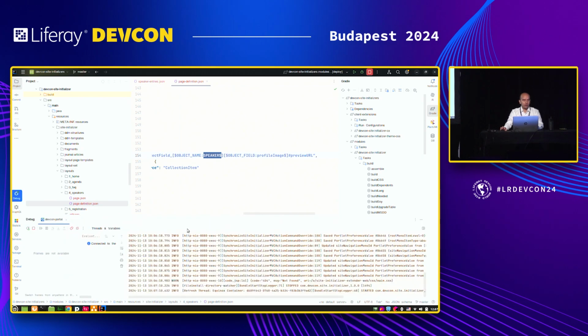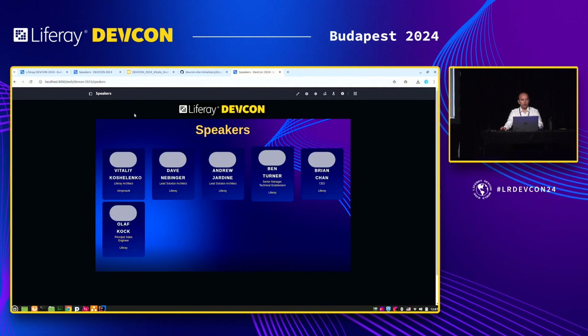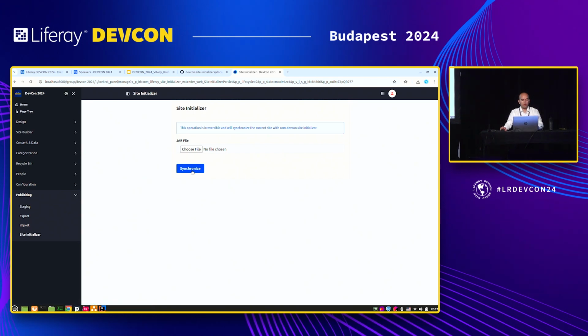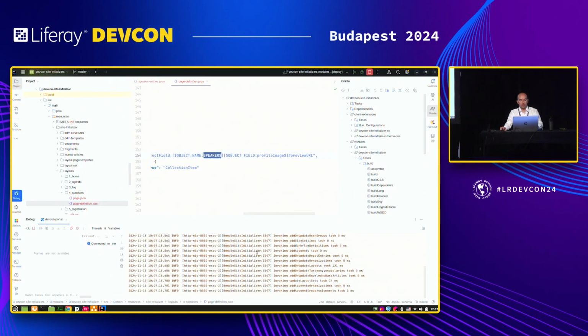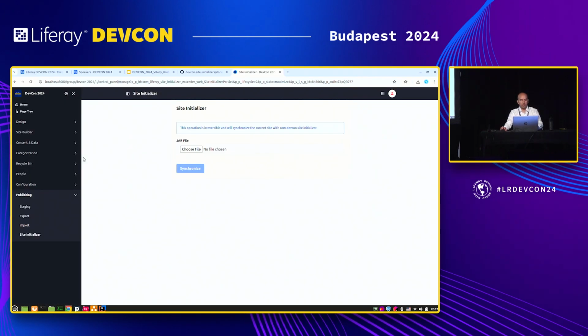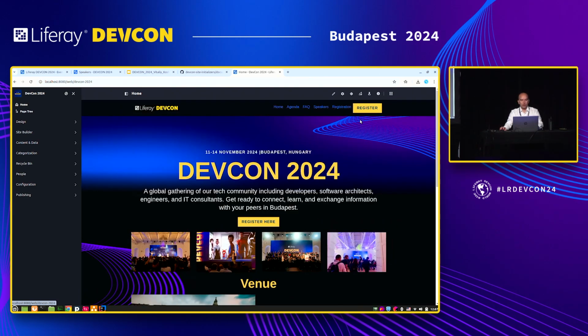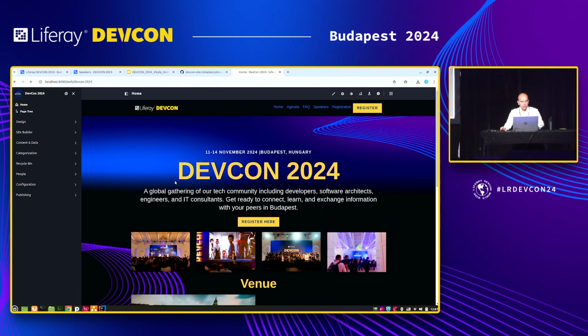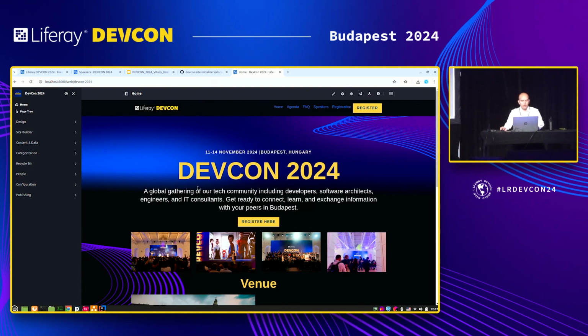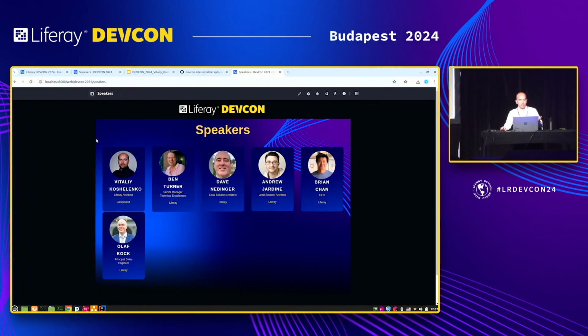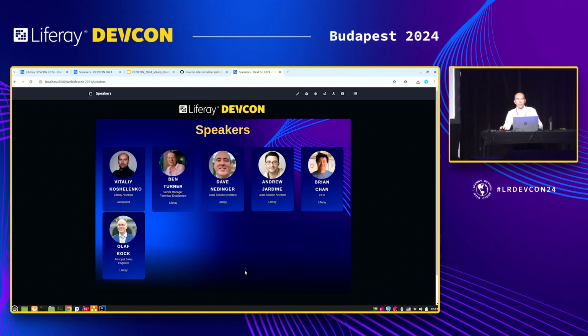And now, if I redeploy my changes again and run synchronize, let's wait until it's synchronized. And now if I go to the speakers page, you can see that this information is already populated.